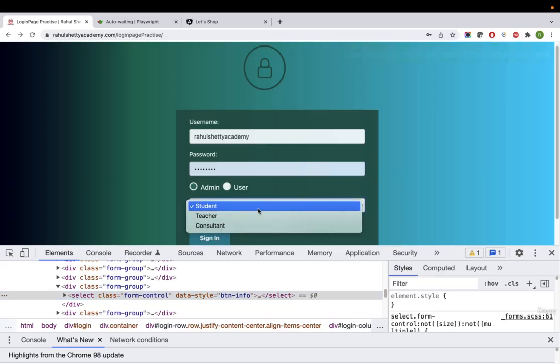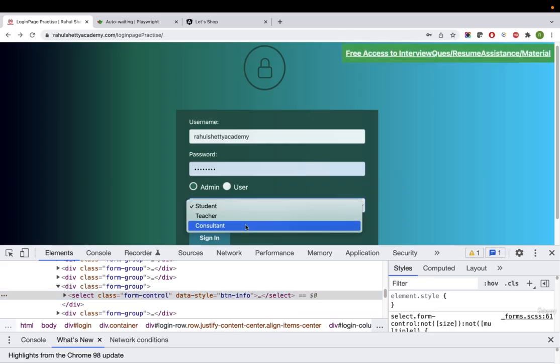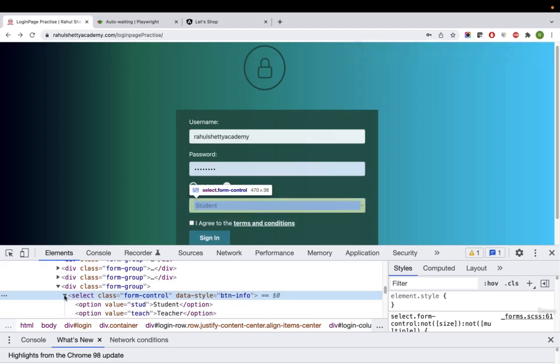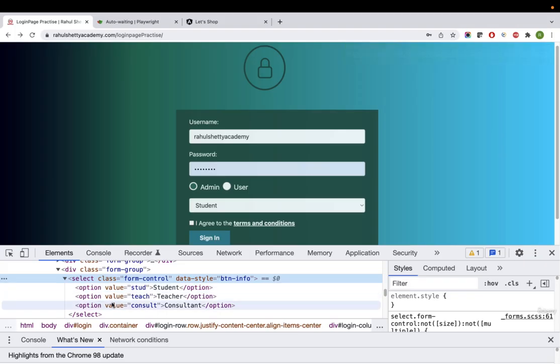Now, for example, let's say you want to select consultant. How do you do that? It's very simple. You first need to see, if you expand this select option, you will see all these three options here, right? So value equals consult. You have to pass this value. Let me show you.